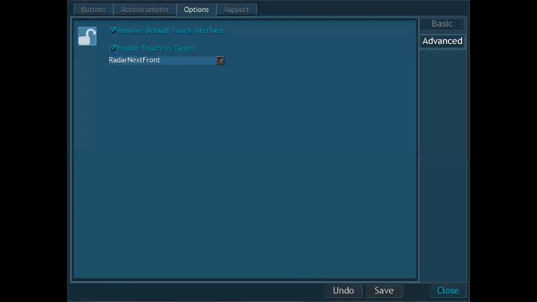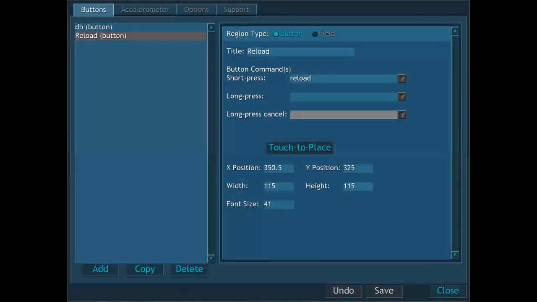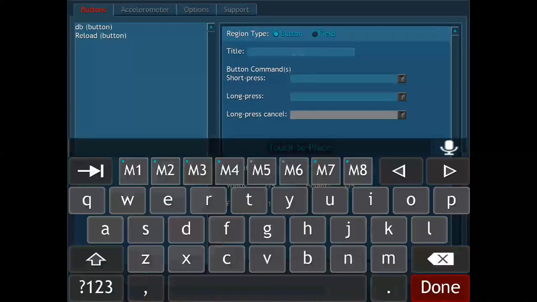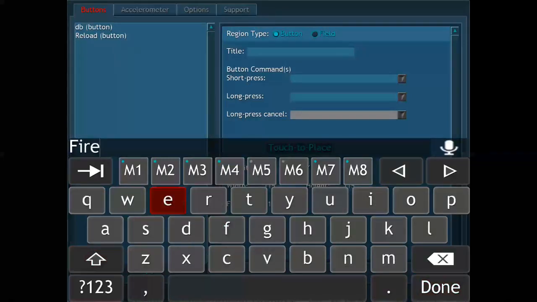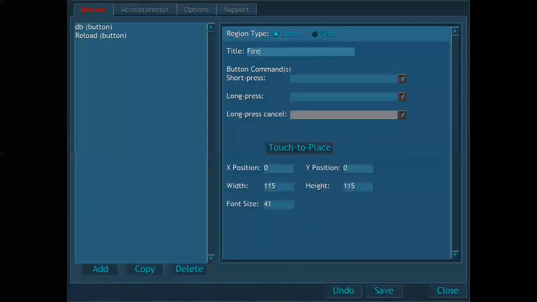Alright, first let's go over how to create a button. Down here you see Add, Copy, and Delete. We want to add a new button, and it's already been selected as a button type for us. The title is what the name of the button will be. This is also what appears on the button's face. As such, let's say we want to create a button for firing a weapon. We can call it fire, or shoot, or whatever. We'll just go with that.